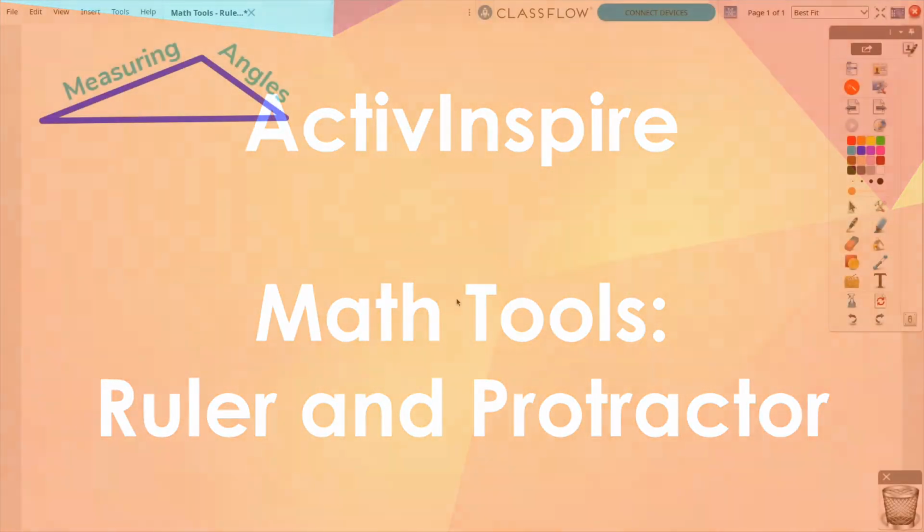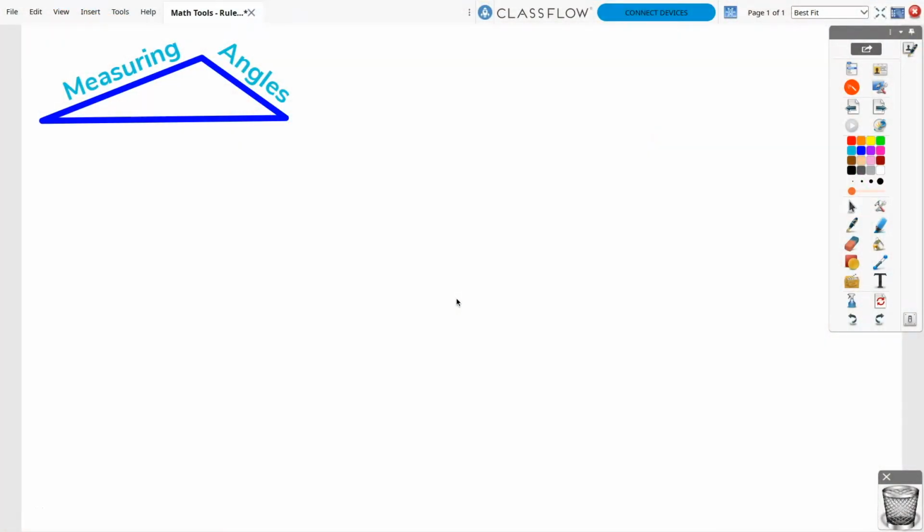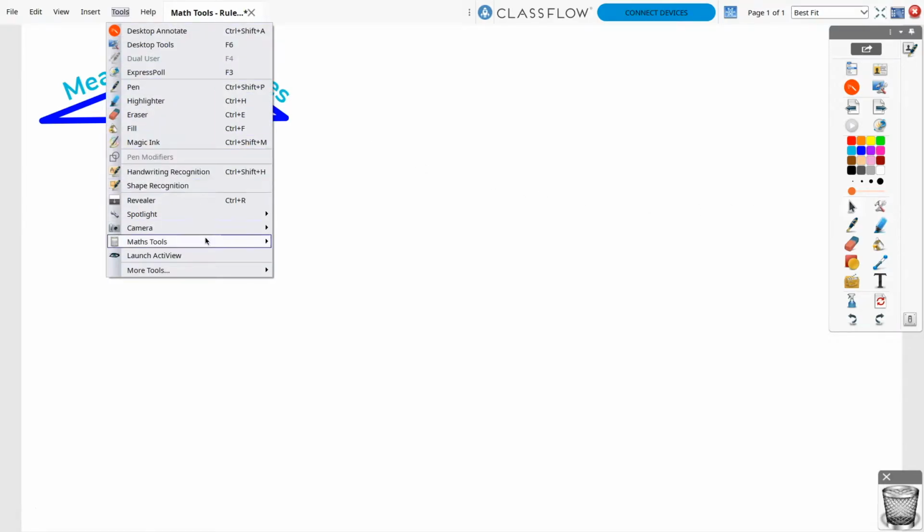ActivInspire's math tools can help you create robust lessons and facilitate authentic math experiences in the classroom. To access math tools, you can use the Tools button in your toolbox, or go to Tools and select Maths Tools. There are several tools to choose from. We'll start with the ruler.